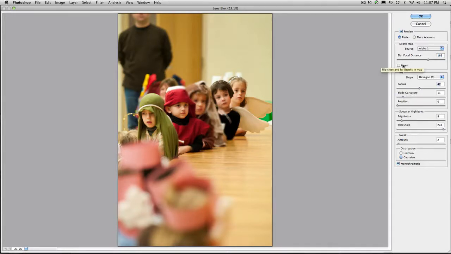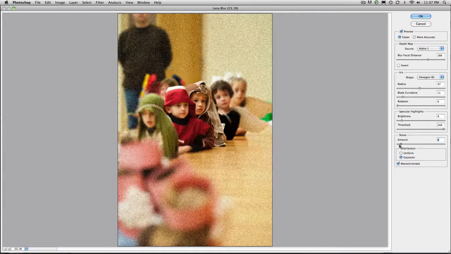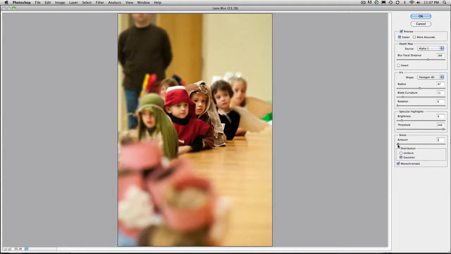If you need to, just uncheck invert there. And as you see, the girls are falling out of focus while he remains in focus, and that's what I want. That's looking pretty good. Put just a little bit of noise back in to preserve the grain structure. See, too much, back that off, maybe around 1. Looks good, and I'll click OK. And once we've done that, the image is filtered.